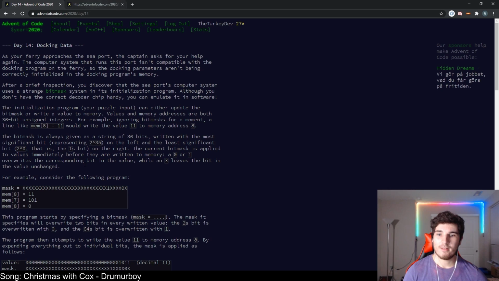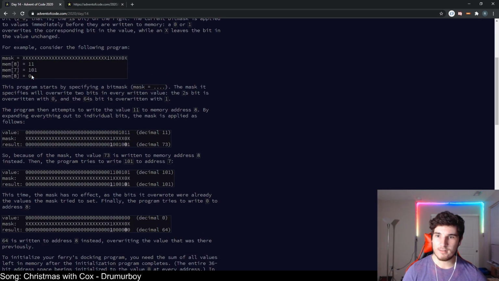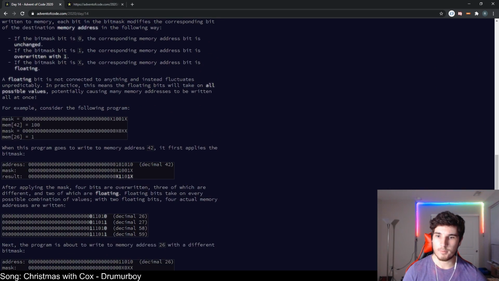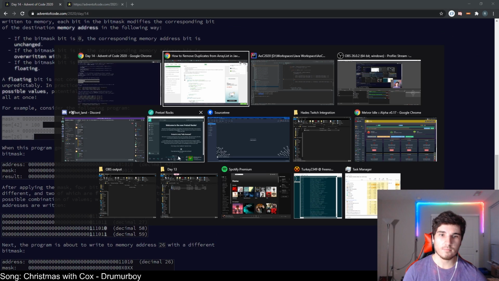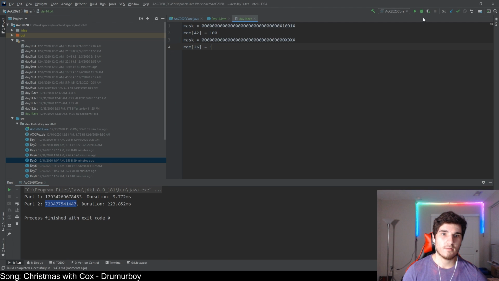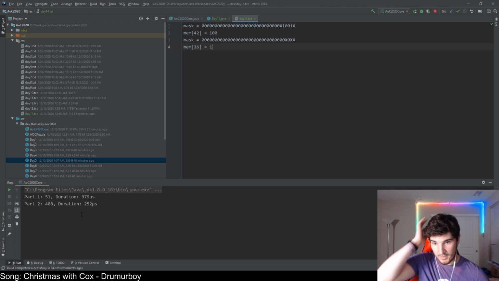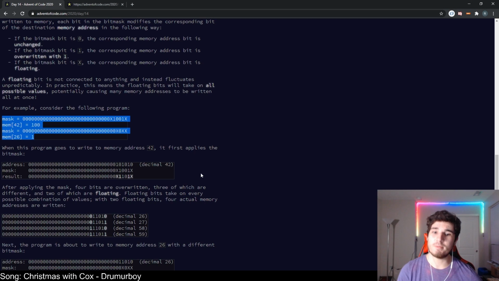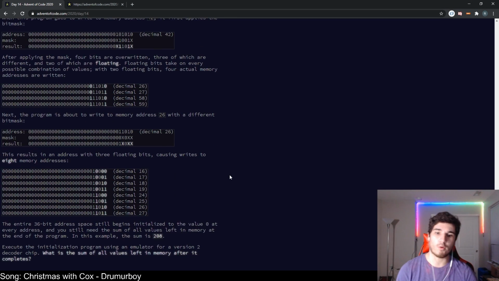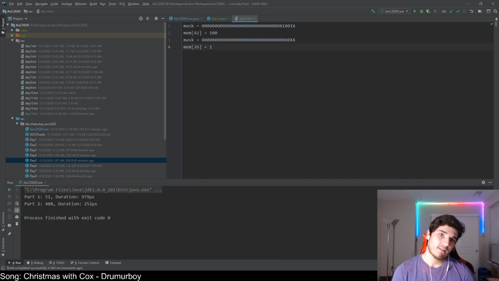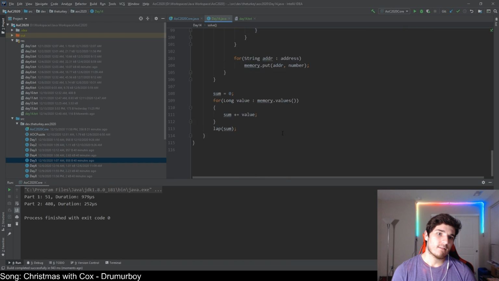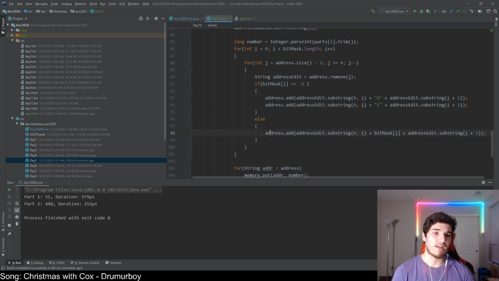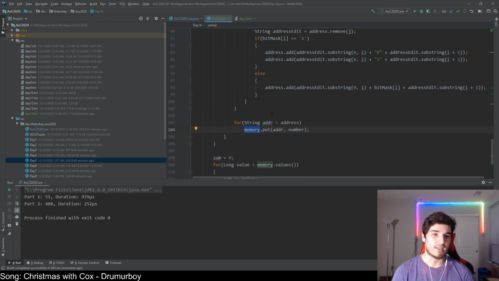No, okay. Let's use their example one again for part 2. All right, what do we get? We get 408. It should be 208, not 408, which makes me think it's not overriding. That makes me think it's not overriding this memory here.